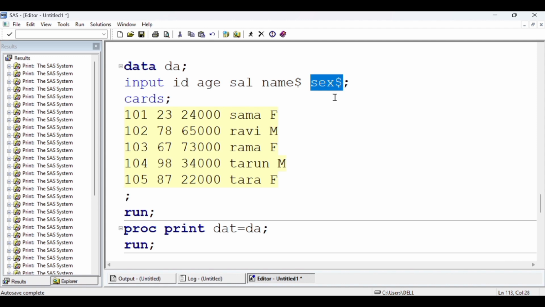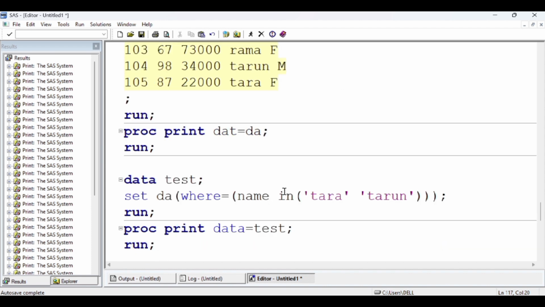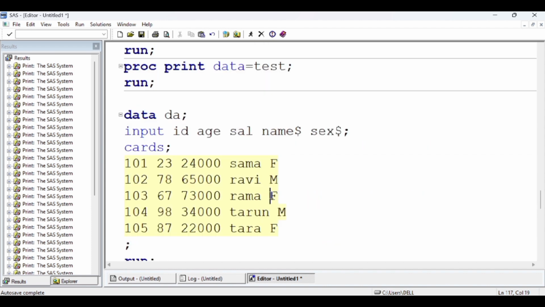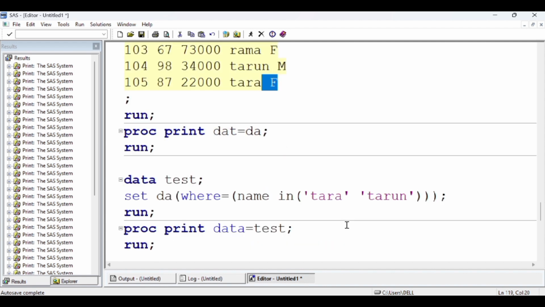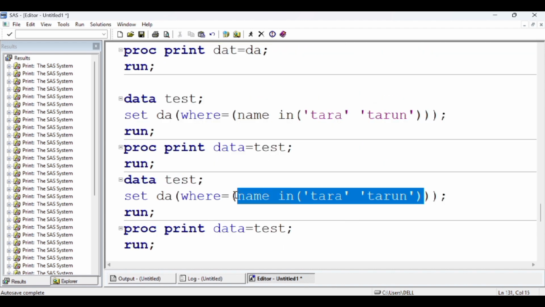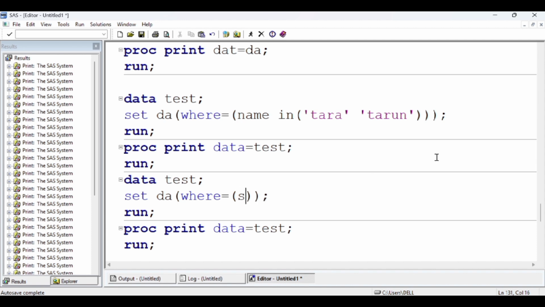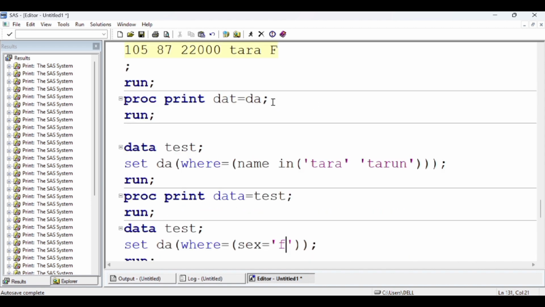One more variable I have added, that is sex, and here I have given male, female. So I want only female members whose salary is 24,000. First I want to display females, only females. For that purpose, what will we write here? Where sex is equal to, single quotation marks for the character variable. I am writing small f, but here it is capital F.